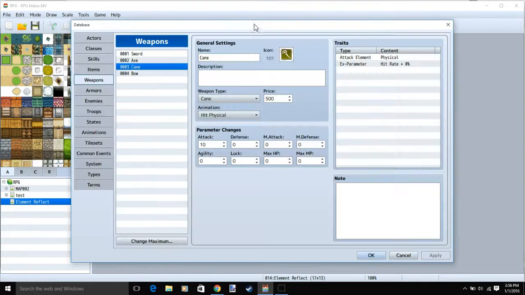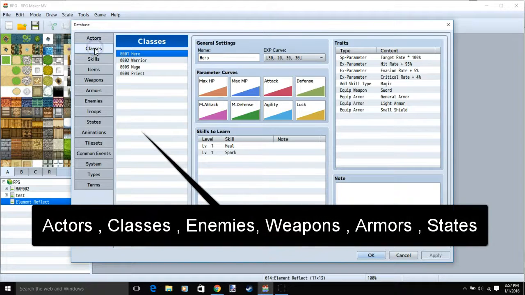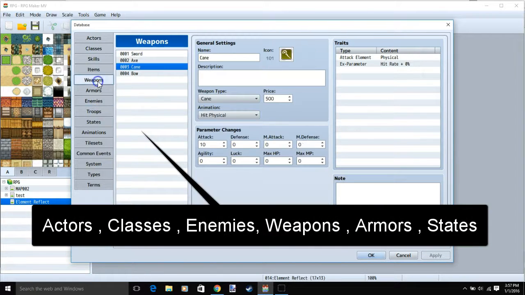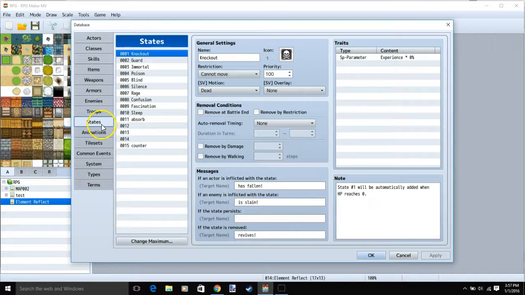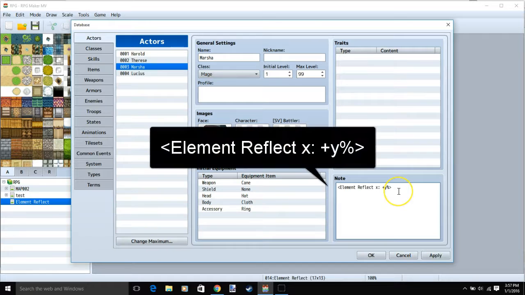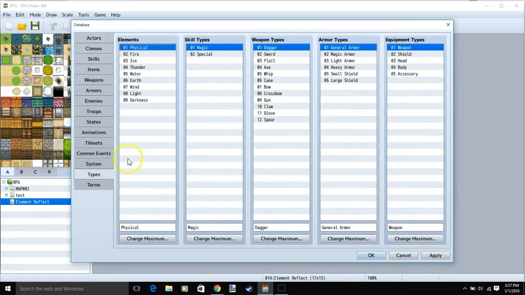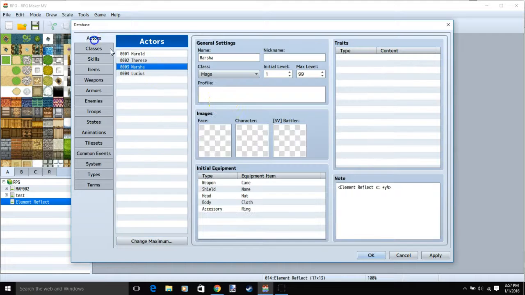Now we'll go to our database cogwheel, and under either actors, classes, enemies, weapons, armor, or states, we will add in a specific note tag. For this tutorial, I'll use actors. Under our notes, we'll add in this note tag. The X represents the row of the element under your types. Going to types, elements, I'll be using fire, so my number should be 2. Back to my actors, I'll change my X to 2.